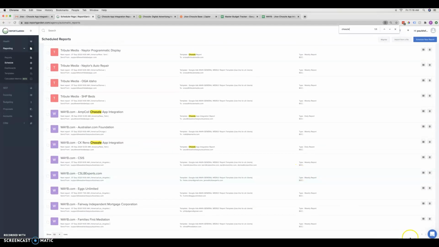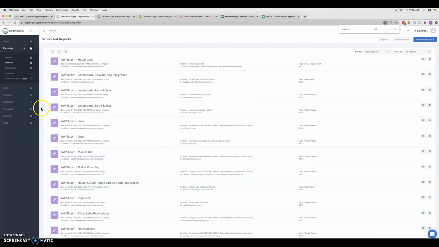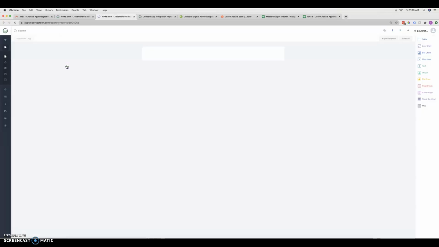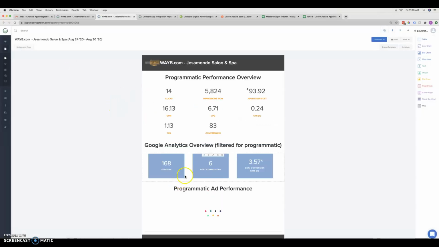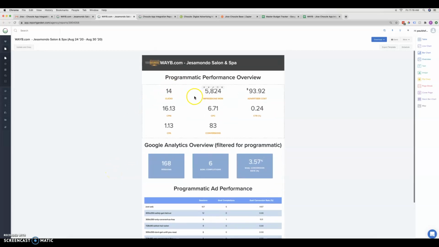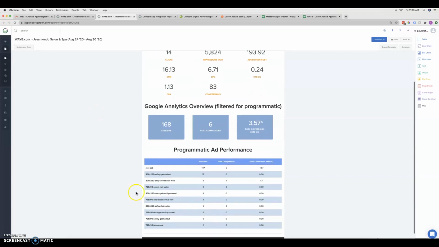Once you can get Choozle into Excel or into Sheets, and then once you can get it into Report Garden, it can be a really good tool. Let's do this one. So we've got this report, and we just send it to our client every single Monday, and it has simple programmatic ad performance numbers, and this is all from Choozle. So I show them how many sessions they had from Choozle ads, how many goal completions they had, and what the goal conversion rate was. You know, you can do whatever you want. You can do a high-level review like I've done here, or you can do individual line items.